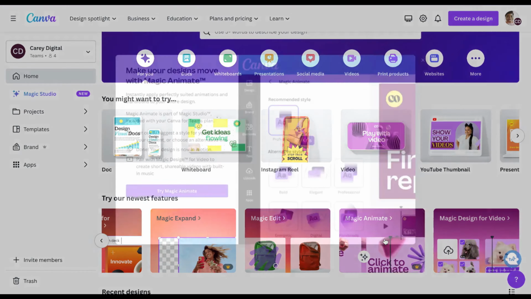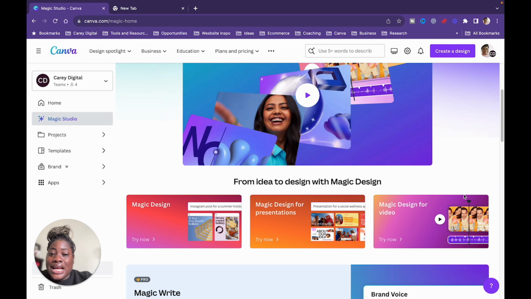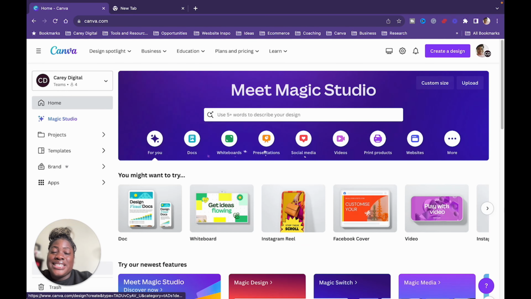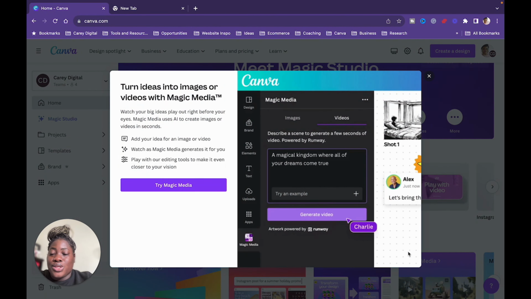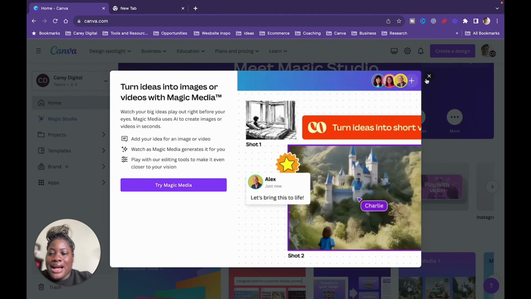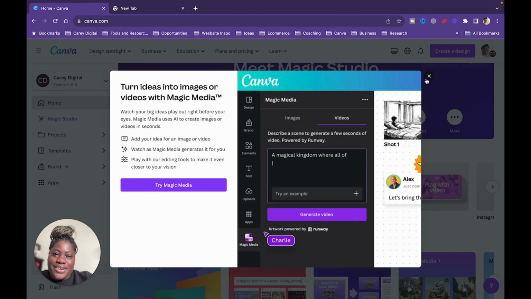Let's dive into the features of creating a video using some of Canva's newest features that's a part of the Magic Studio. Now, I have been going through and creating all this content for you, showing you the features of Canva Magic Studio. Went through Magic Design, went through Magic Design for presentations and video, but I want to show you how to utilize the features of text to image using Magic Media, and also how to utilize Magic Animate to bring your video to life.